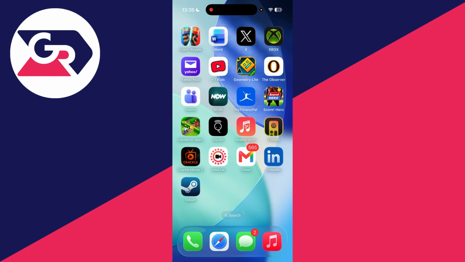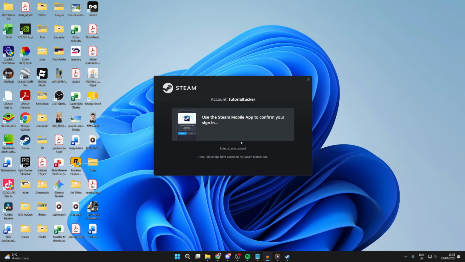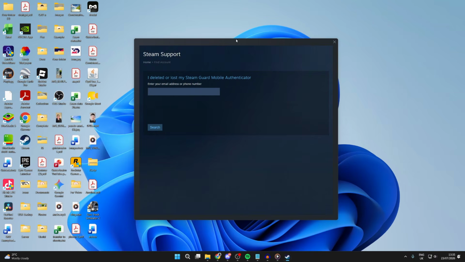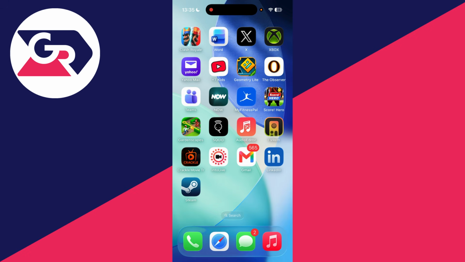To get started, come onto your mobile where you set it up. I am, and here is the Steam app. Now if you don't, you'll need to come back here where you're logging in and press help. I no longer have access to the mobile app and go through this process. And you can use Steam support there.